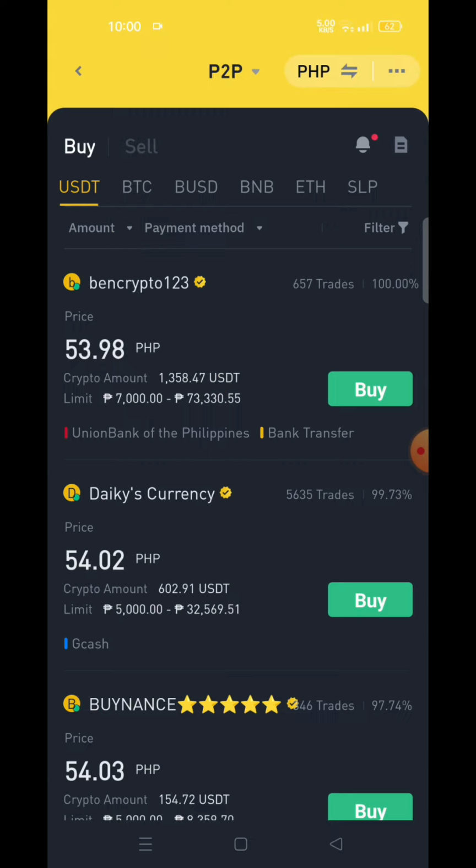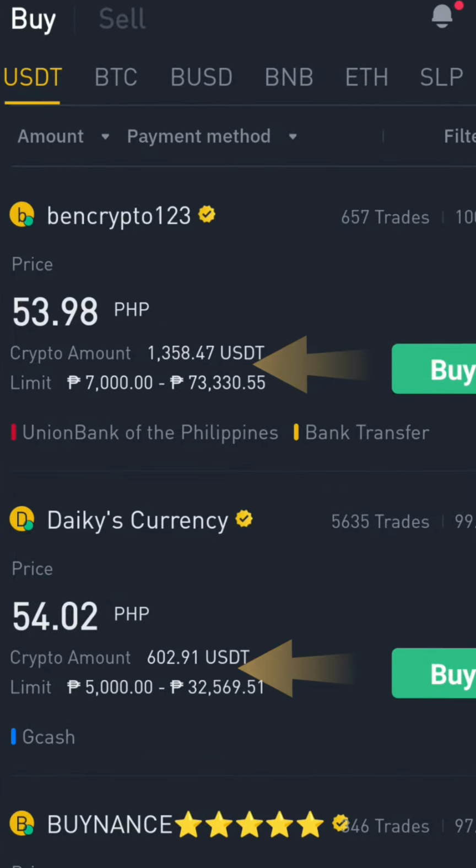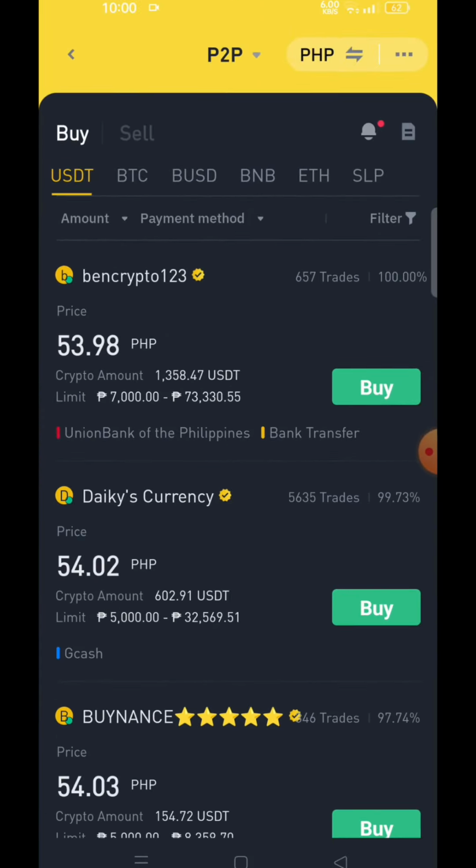You can see on the left the list of the sellers, the available amount they are selling and the limit amount they allow per transaction. Now, depending on your location, you will see the seller's price per USDT in your local currency and from the lowest to the highest order.